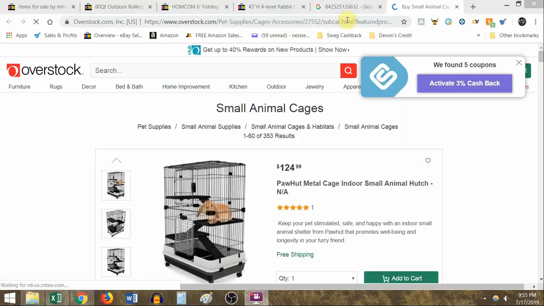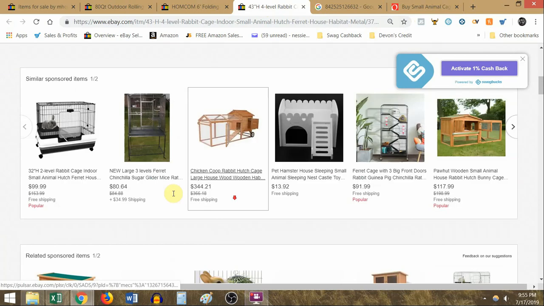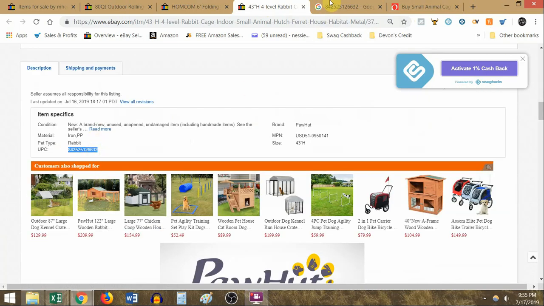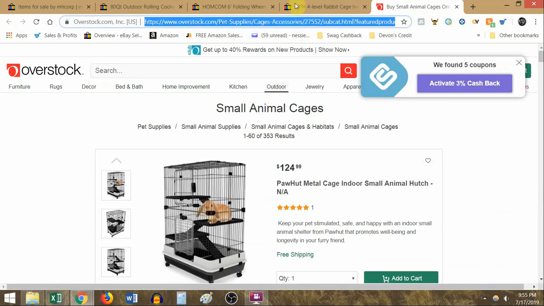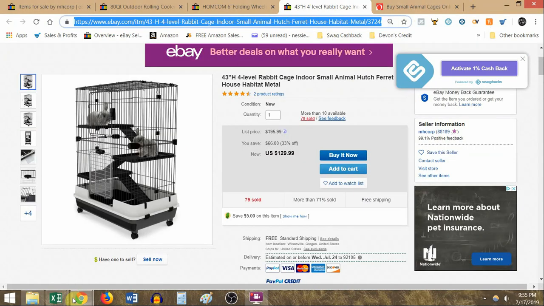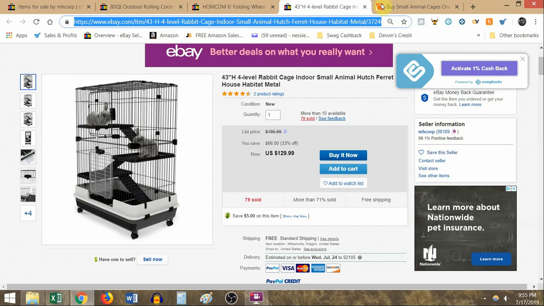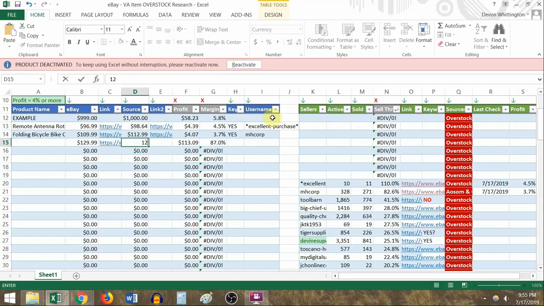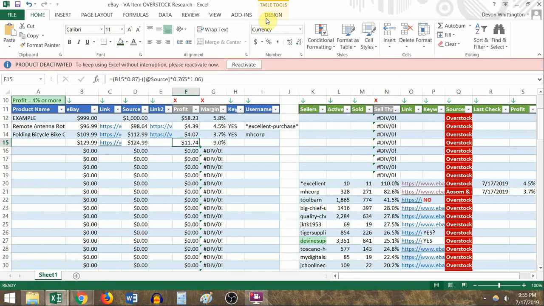Alright, I feel like it did take a while to finally find another one, but it was this rabbit cage. As soon as we did a quick search on the UPC code here, we look on the right hand side and we see Overstock.com, which leads us simply to Overstock.com. We have a price of $129.99, which is over the actual Overstock price, which is great. On Overstock, it's actually $124.99. We're going to click on this link to make sure we're actually inside the listing here. And we got a 9% profit margin item.